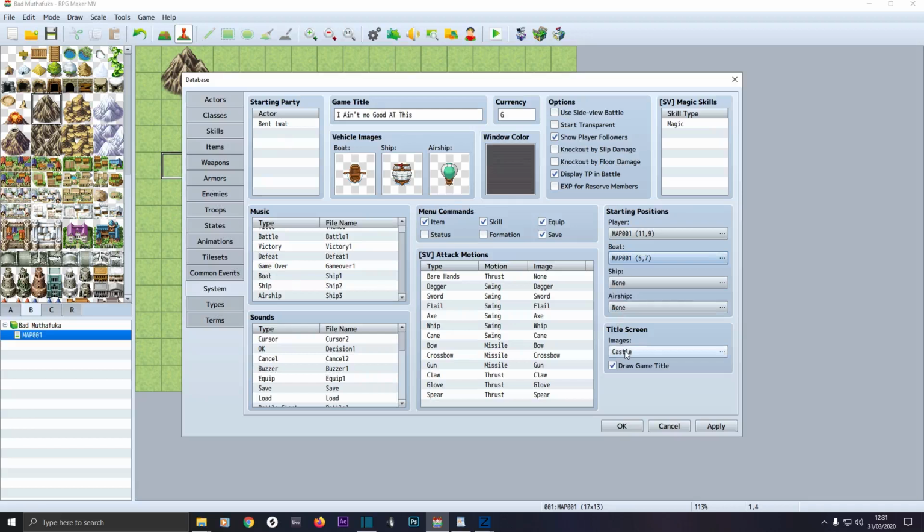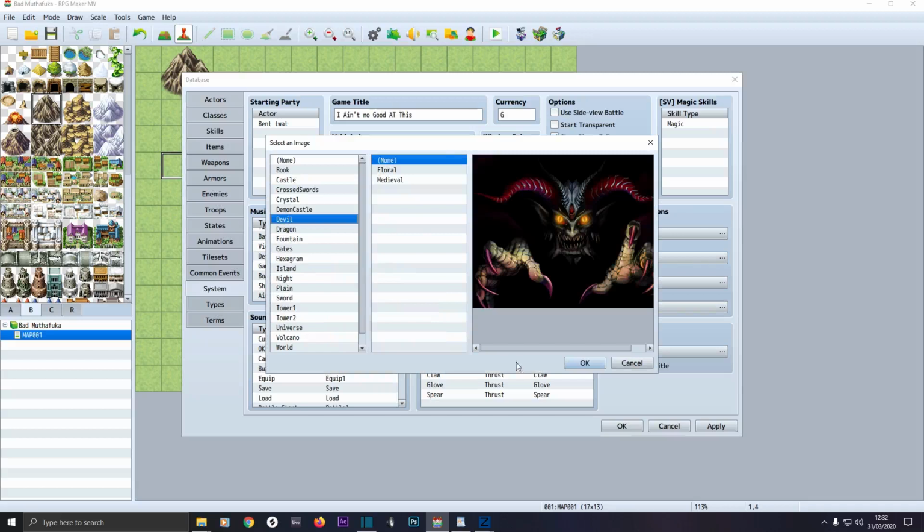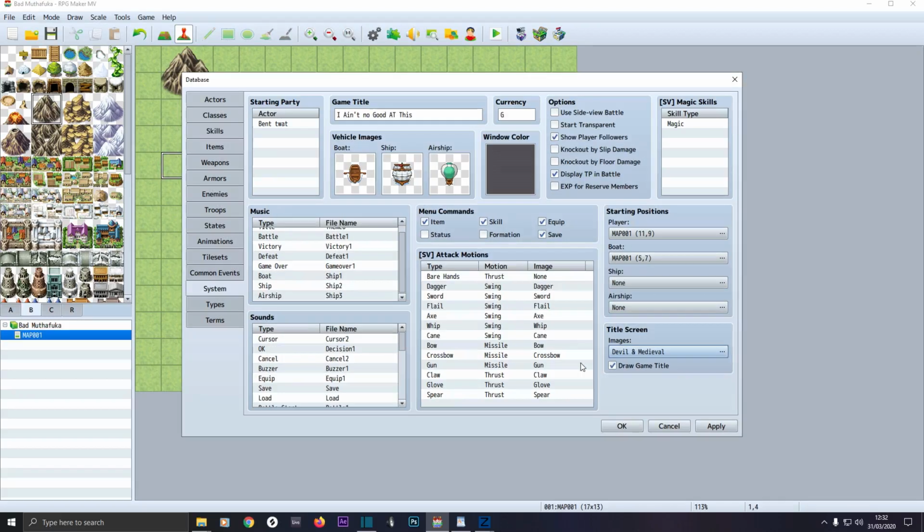Title screen, if you want a different title screen, you can click on this, and we can click, say, Devil, and we'll have Medieval. There's only two options there. We'll click that, and if you've already got a custom made image that's got the title on the actual picture and you don't want it to draw the game title, just uncheck that and it won't put it on. You don't want it twice, so if you don't want the game title on, uncheck that.